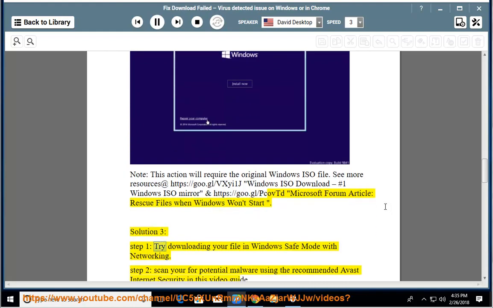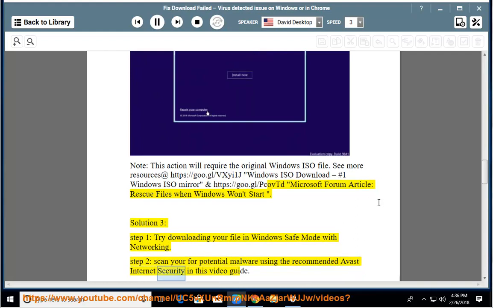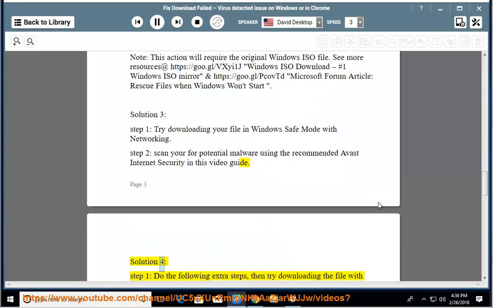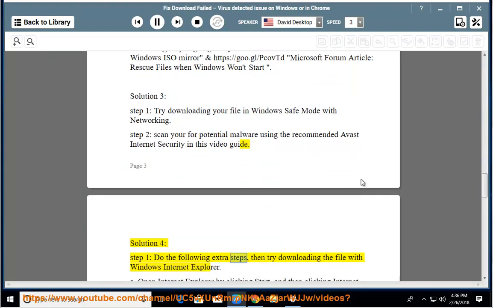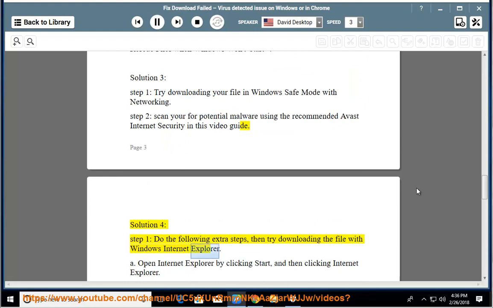Solution 3, step 1, try downloading your file in Windows safe mode with networking. Step 2, scan your computer for potential malware using the recommended Avast Internet Security in this video guide. Solution 4, step 1, do the following extra steps, then try downloading the file with Windows Internet Explorer.